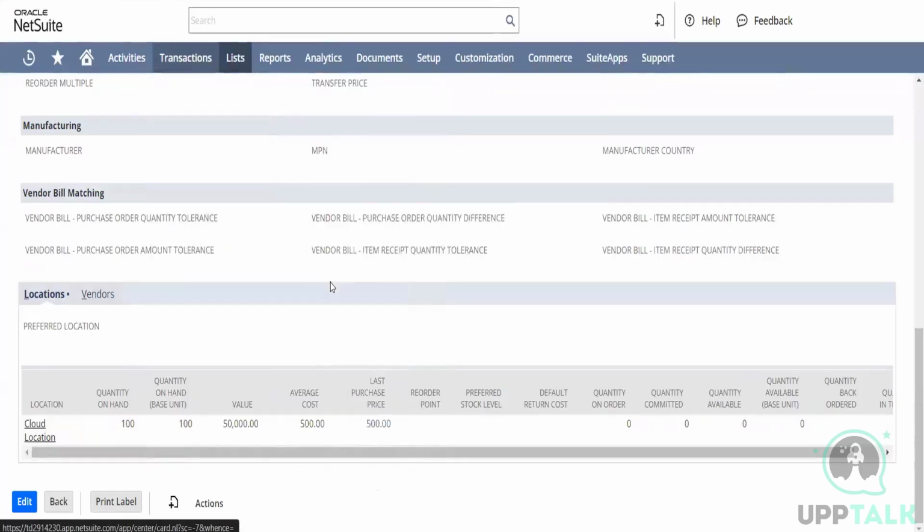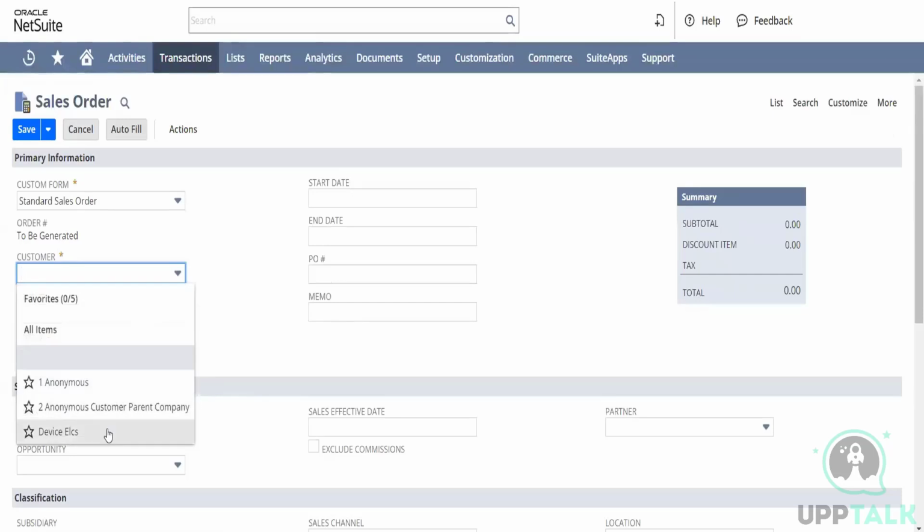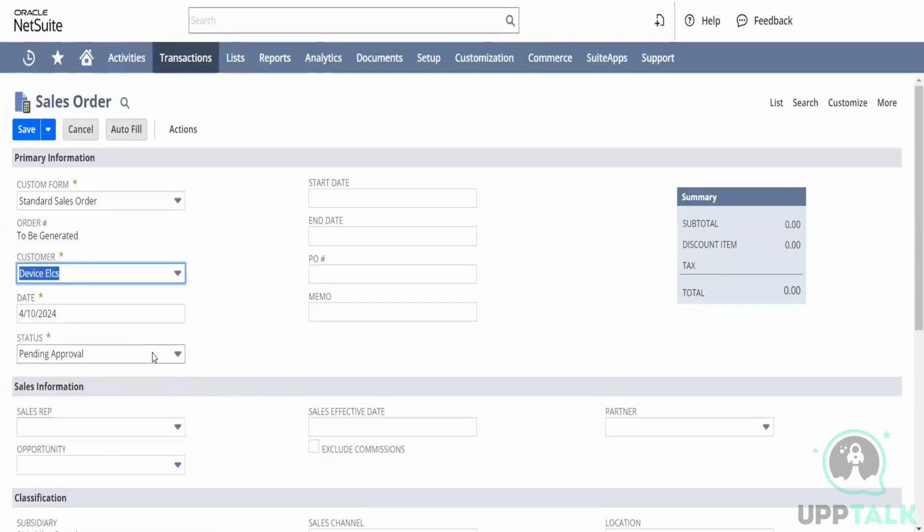Okay, I think I got it. Fine. So for the same item, we will do a sales order. Have you created this customer device electricals? No, sir. This one I did not create it. Fine.